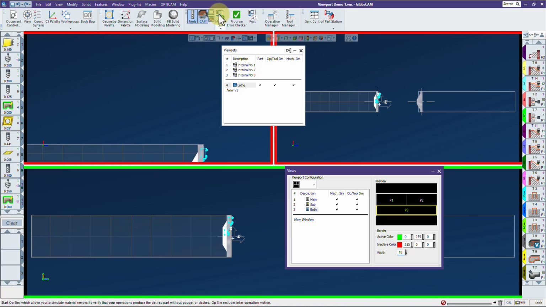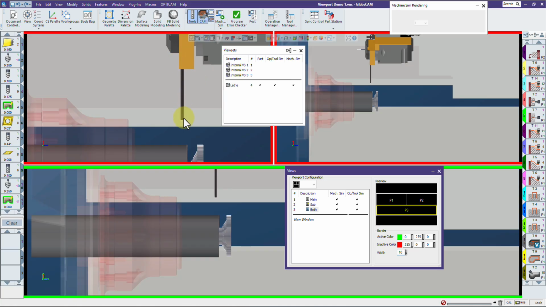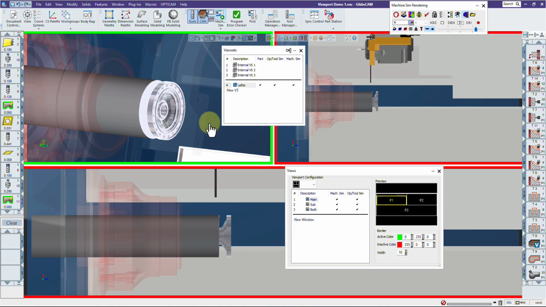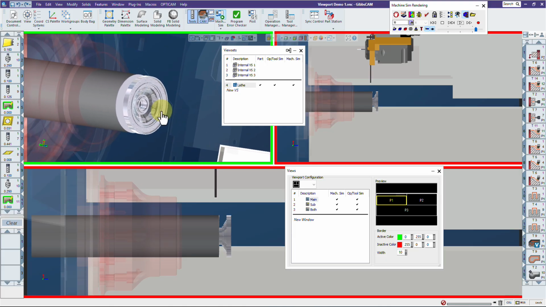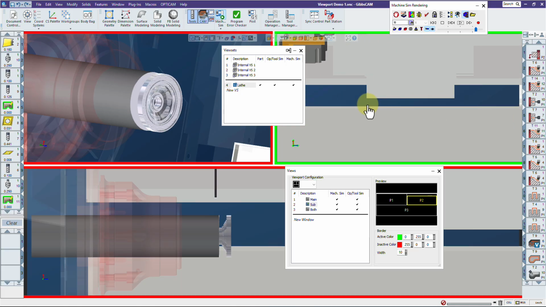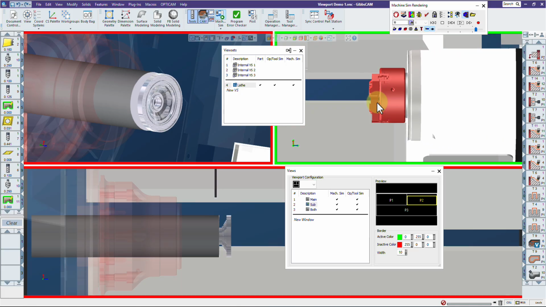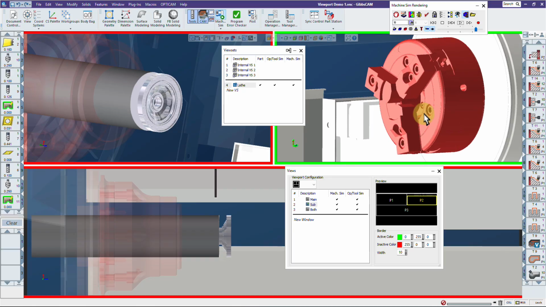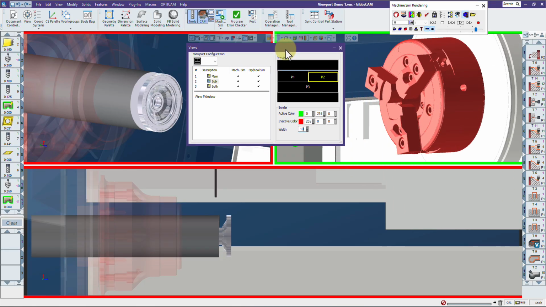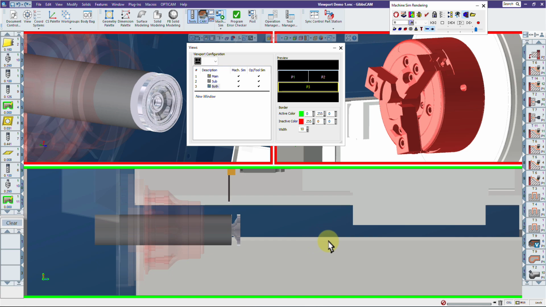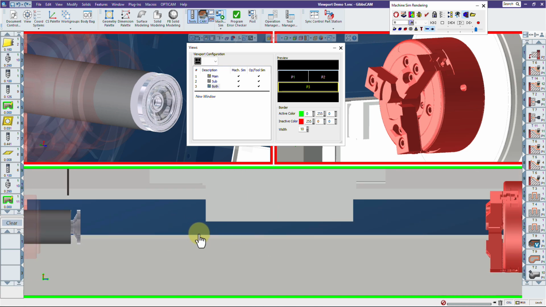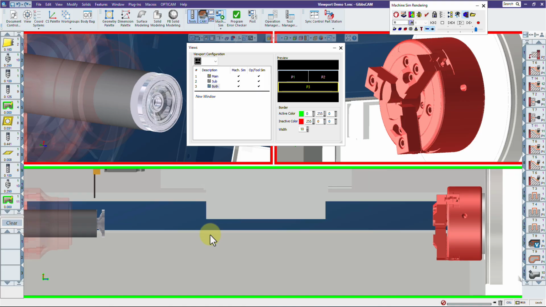Now I will click on the Machine Sim button so that I can arrange the view in each pane. First, I will select the main spindle pane with my mouse to make it active, and then reposition the part so it can clearly be viewed. I will do the same thing on the sub-spindle pane, then finally I will reposition the bottom pane to see both spindles from the side.